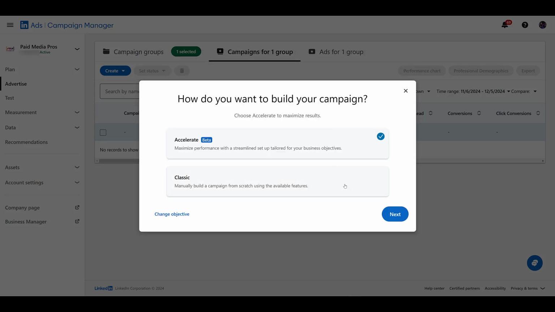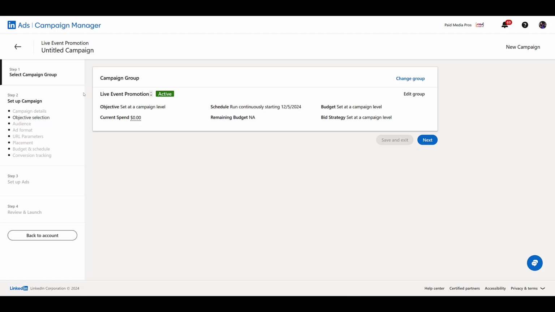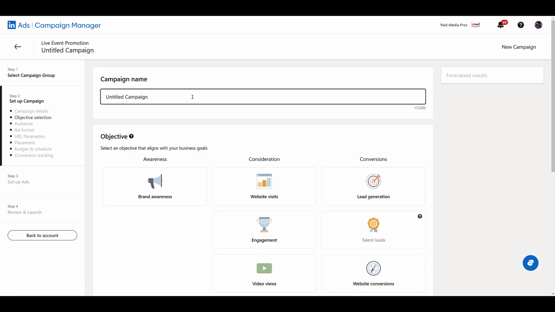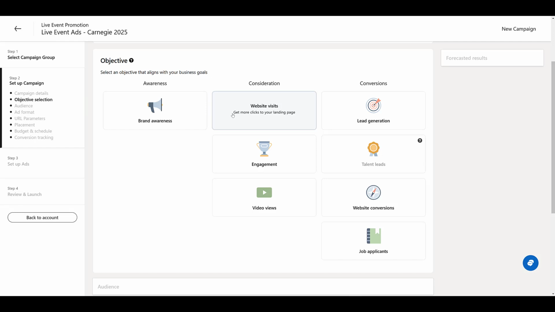Still love me some classic, and then click next. I created a specific campaign group for this campaign. Also, one thing I should mention is that when you create a campaign group, you have the option to lock in an objective for the entire campaign group. Keep that in mind when you're building this type of campaign, that you're not stuck with an objective that can't use live event ads. But I know I'm good, so I'm going to click next, name the campaign, and since I selected classic, I have to start over and choose website visits again.